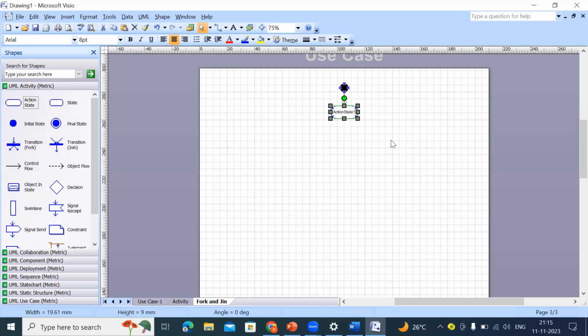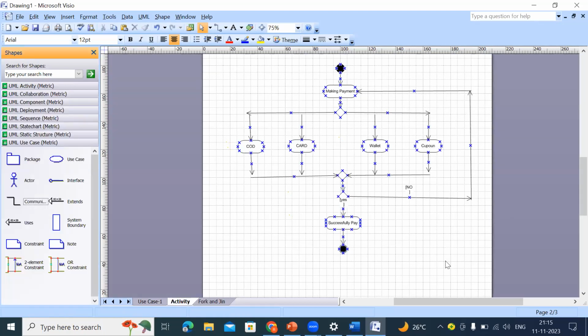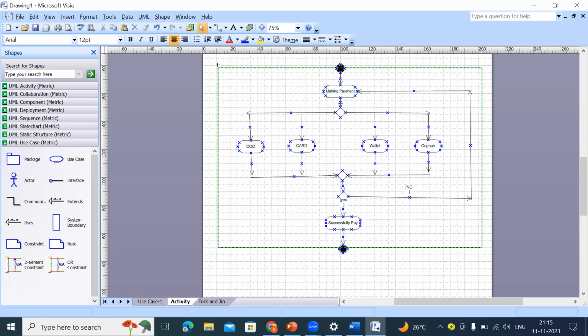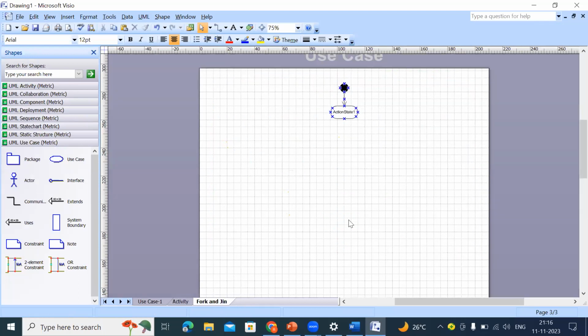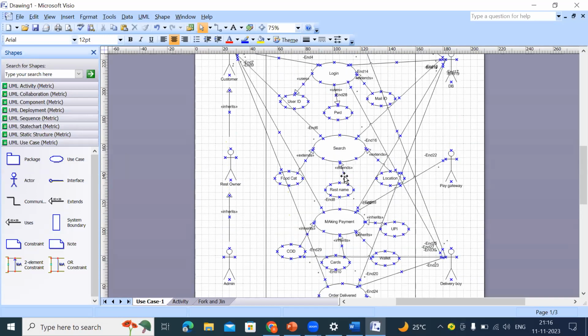For example, there is a branch and OR condition. You can make payment through cash on delivery, card, wallet, coupon, whatever. It is our OR condition. You can choose any one out of these four. But when it comes to fork and join, while doing any operation or functionality, two or more functionalities happen at a time. That we call the AND condition. Parallelly happens. In this scenario, what will come, guys?